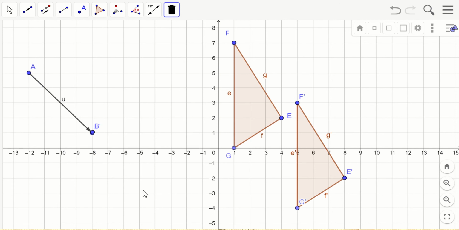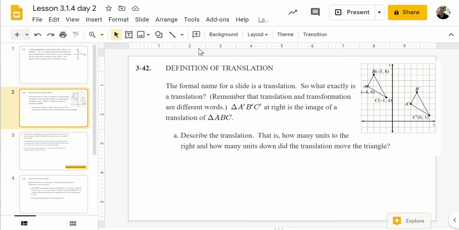Once you have an image that kind of summarizes this, go ahead and screenshot that and include it in your work. And in your work, you should be able to answer A on this page quite nicely by describing how many units to the right and how many units down.